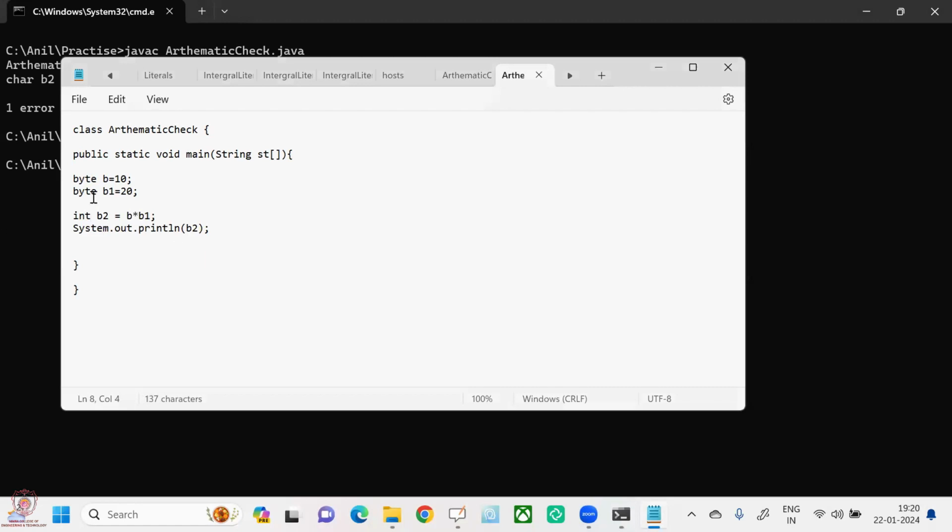What if one operand is byte and another operand is of long type? Since I'm using a binary operator, doing an arithmetic operation, the result can be of int or longer than int type. Here one of the operands is of long type, so the result will be of long type.